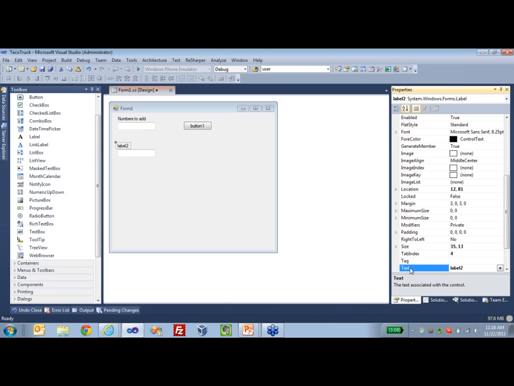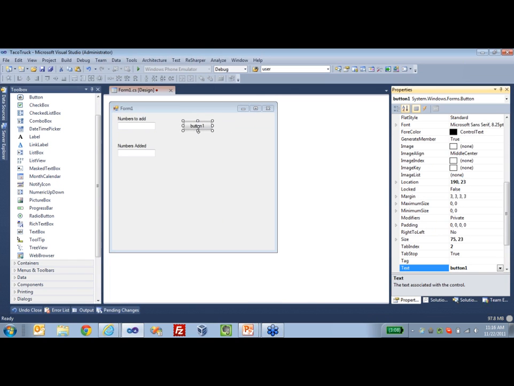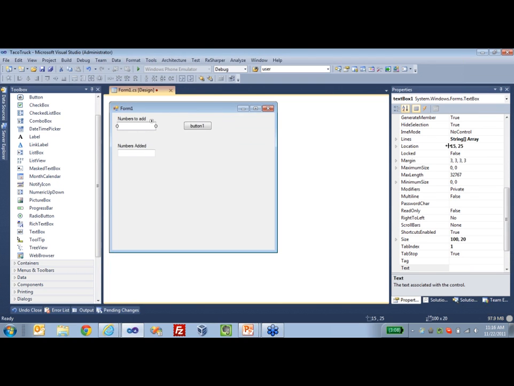So, numbers to add. Now, I don't actually have to hit right-click and properties each time. If you notice, every time I go to a different control, the properties window changes for each control that I'm looking at. It's just a force of habit. I don't know why, but all right.